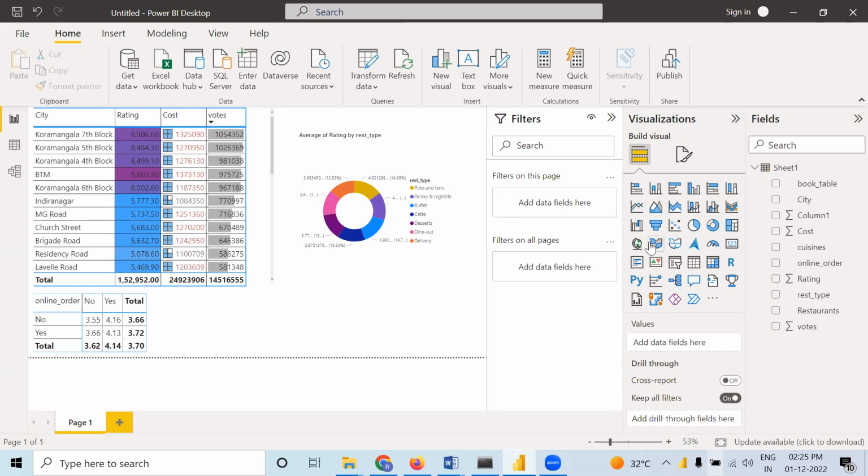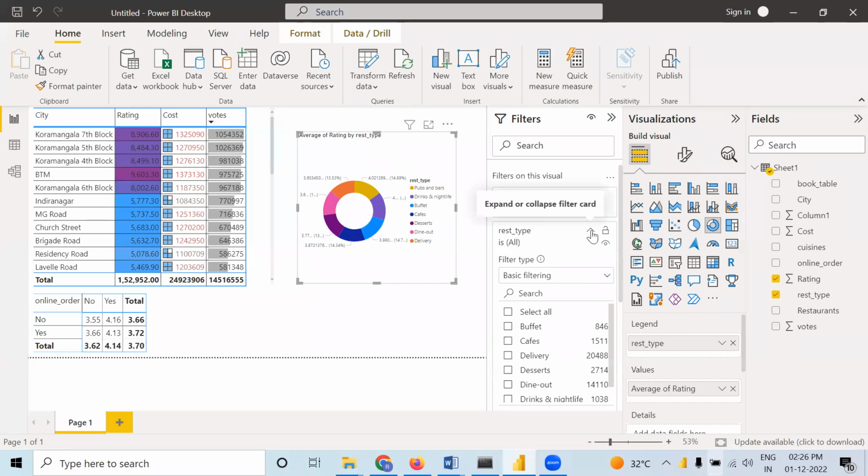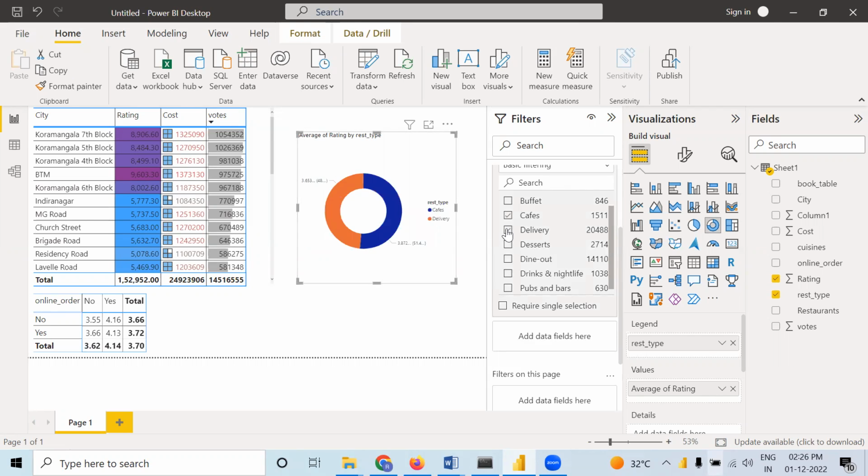Now I will tell you about filters. If you want to apply filter on a particular visual, like this visual I am taking, it is having what variables? Average rating and rest type. So in rest type, in basic filtering, you can see different options are there, like pubs and bars, drinks and nightlife, whatever. If you want only these two options, you can select it like this. You can filter it out. So this is what is called filter. You can apply it on a visual, on entire page or multiple pages also.